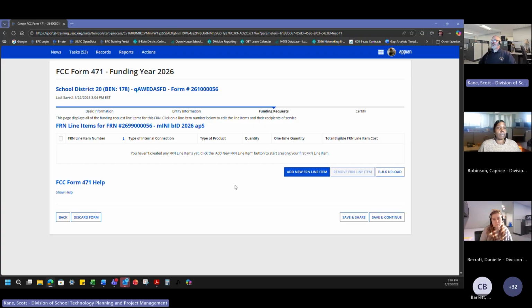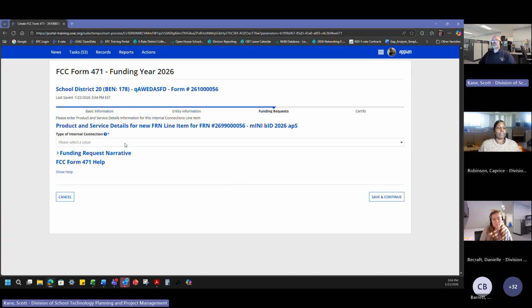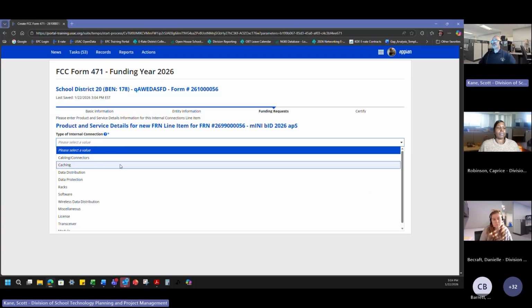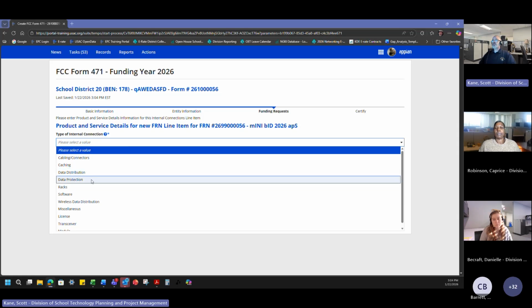This is going to look and feel very familiar, only it's going to ask you about different kinds of internal connections. You can see here that we've got data distribution, protection. Protection is like UPSs.